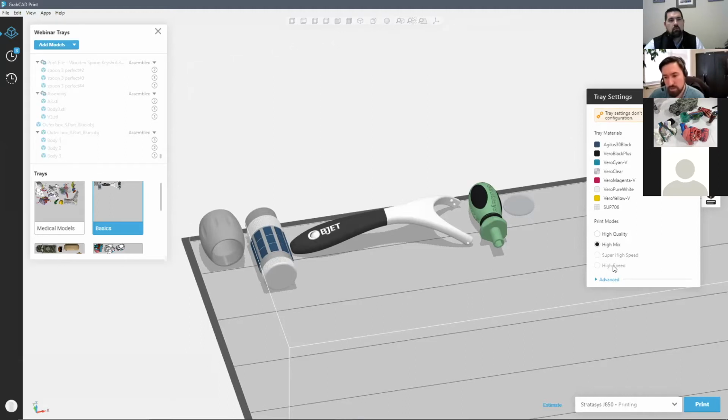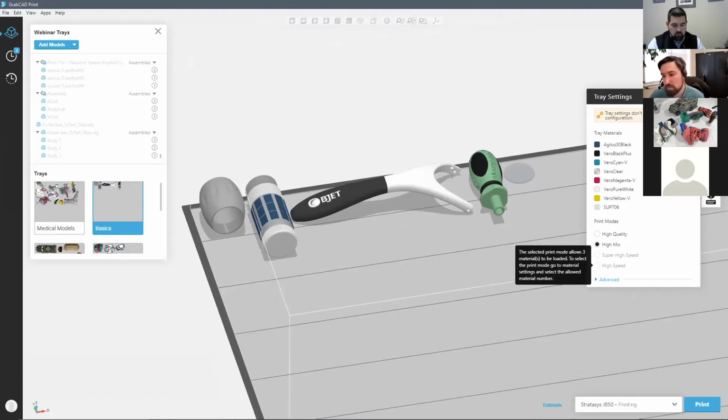There is a super high speed mode and a high speed mode. Those you have to actually switch the machine into only 3 materials at a time. And basically what it's doing is it's using 2 heads instead of 1 to jet out a specific color, and that way it can lay down a lot faster. And that's how you get much quicker print times.